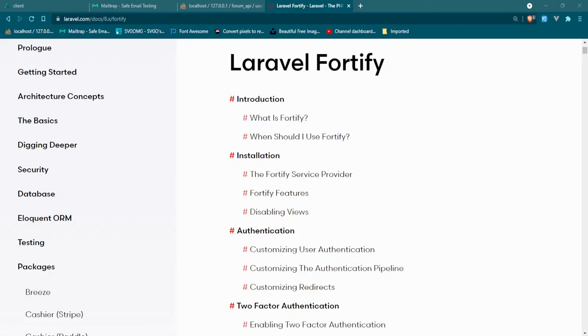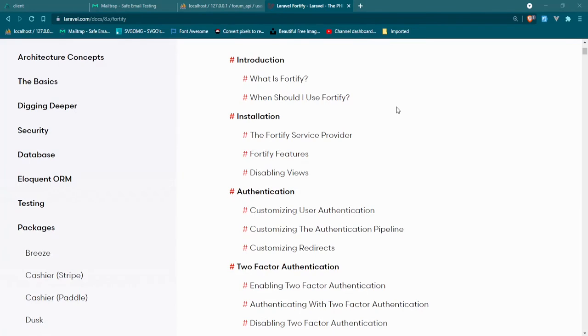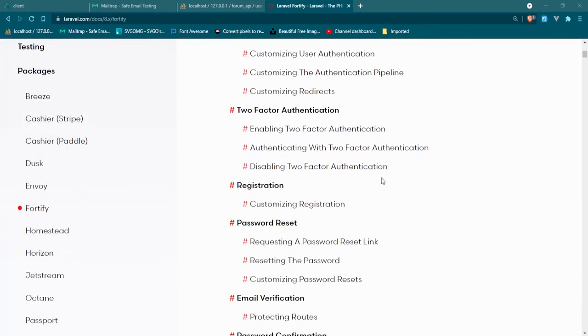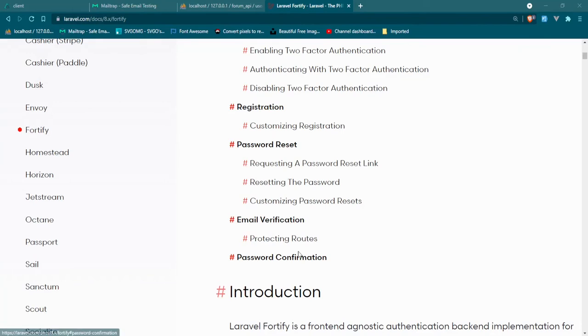A while back, some of you asked me to go over using Laravel as an API and Nuxt on the front end as two separate packages, and just basically going over the authentication methods that we have. They can be a bit tricky to set up, but the registration login, which we've already done, but we're going to do it again, the two-factor authentication, the password reset, email verification, password confirmation.